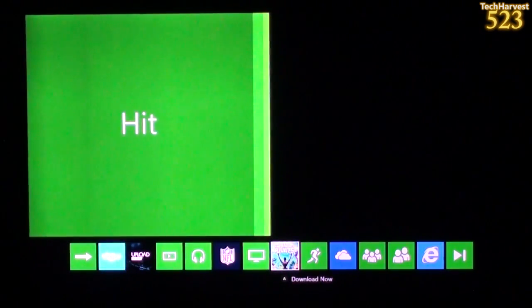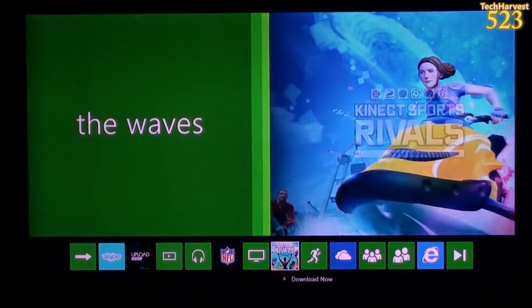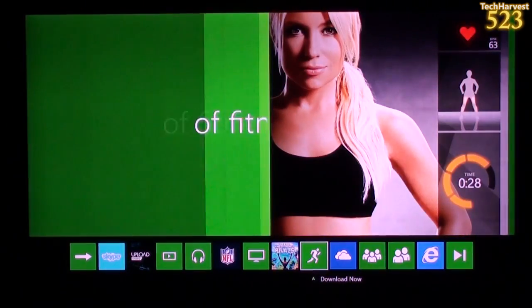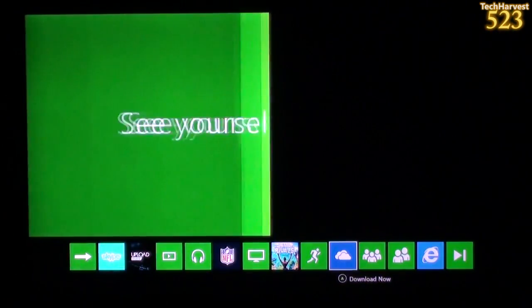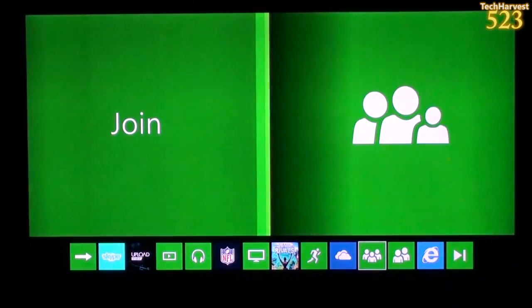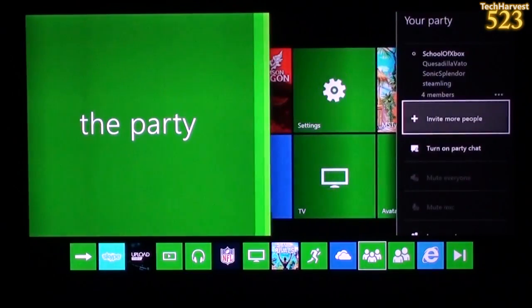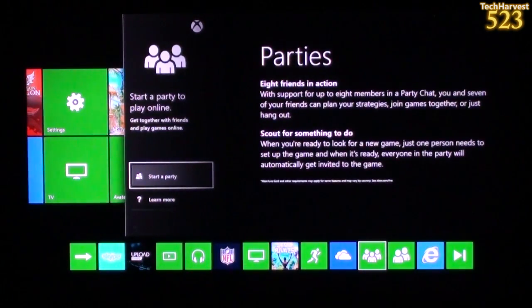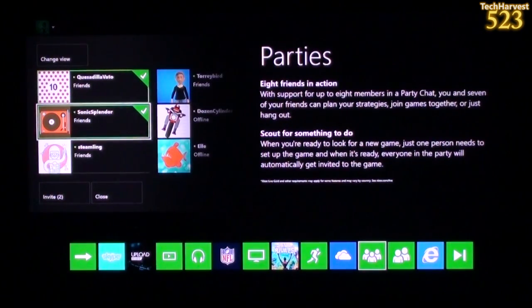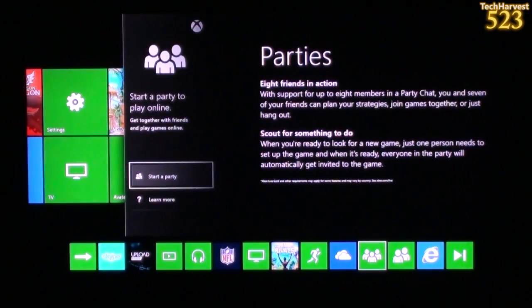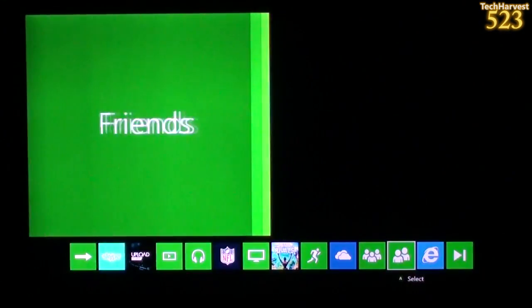Next here is, what is this? Kinect Sports Rivals. What's this one here? Are you ready for me? Fitness. SkyDrive. I do have a SkyDrive account. This is some sort of chat. Okay, parties. 8 friends in action with support for up to 8 members in a party chat. You and 7 friends can join, can plan your strategies, join games together, or just hang out. So that's cool.